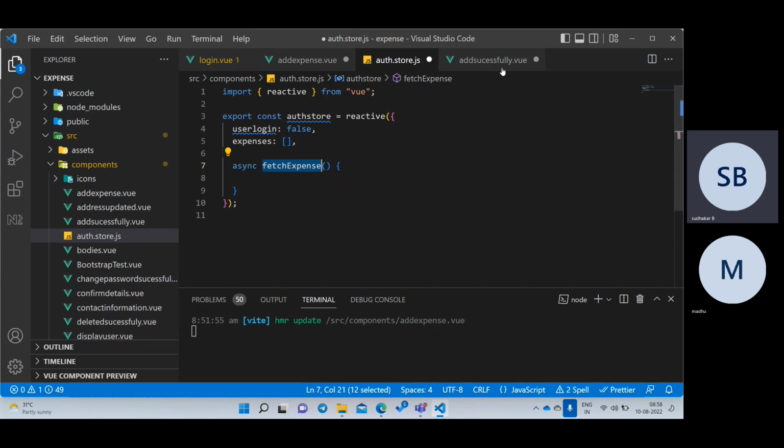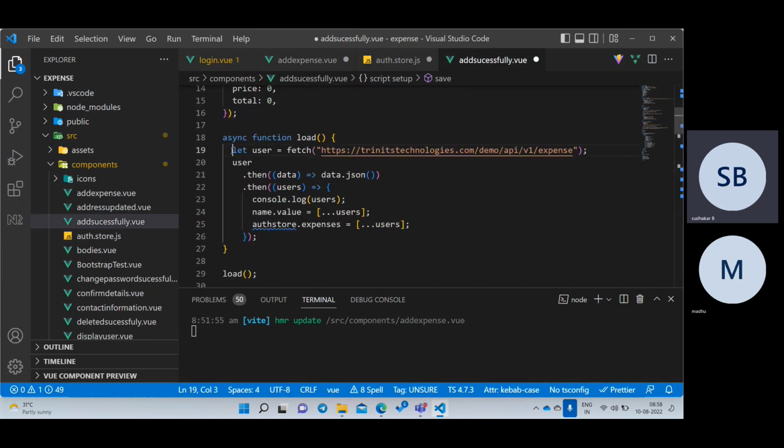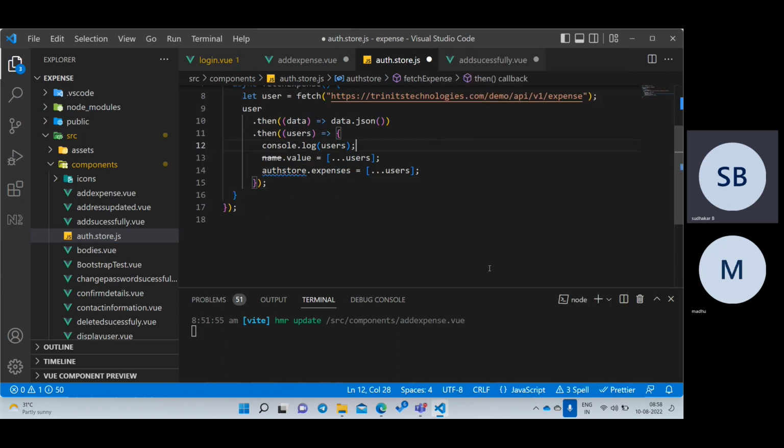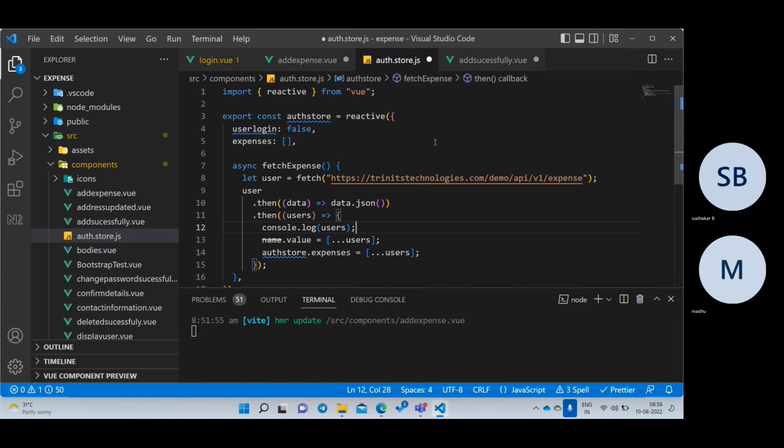So what is the code I should write? Well, you have already written this code, right? So get API and then you are calling it. I'll copy this, and the same code I will copy from there and add it into my store object.